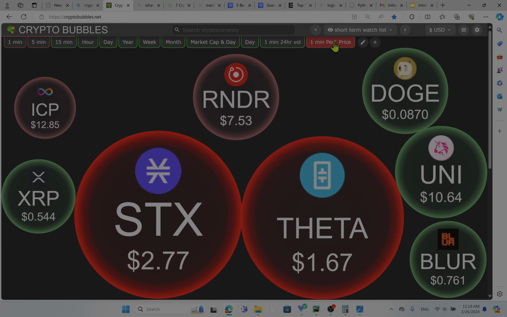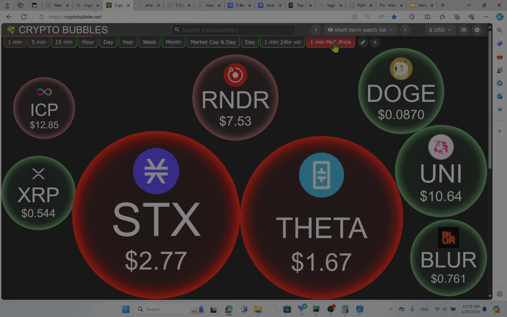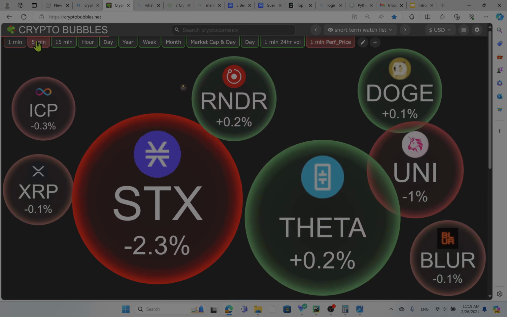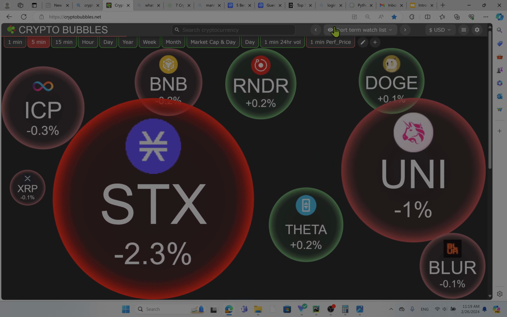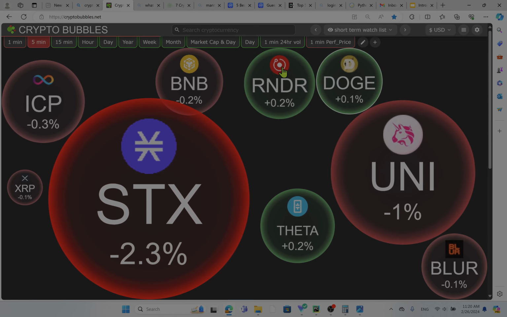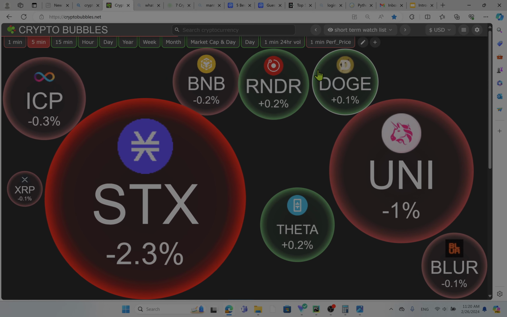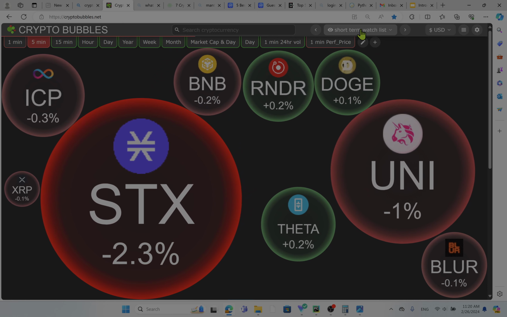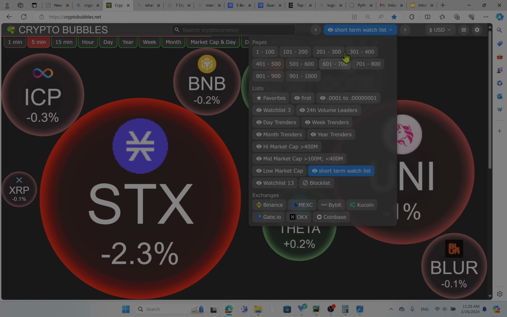Now, if the minute is too fast for you, you can go ahead and change it to the 5 minute. It doesn't matter. What are you looking at? This is what you're looking at. We're only looking at these coins here. If you want to go back and look at the rest of the market, you can click on here and change what you want to look at.